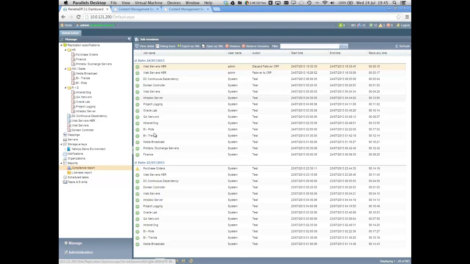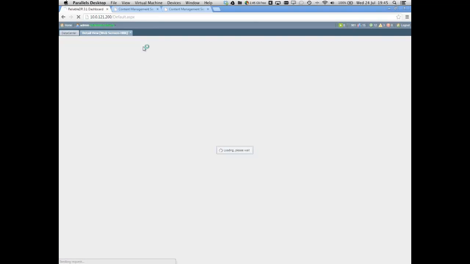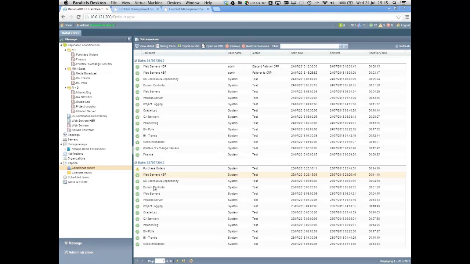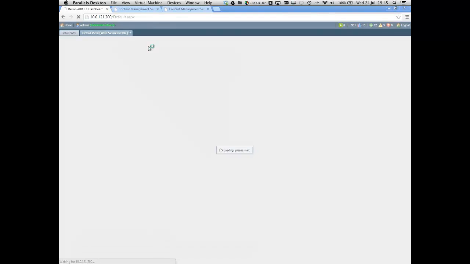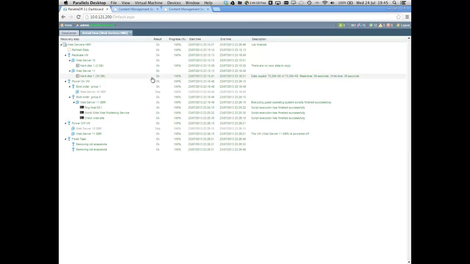But what we can do here is start to have a look at all these and drill down. If I take this test for the web servers and do view details, it will go into the logs and show me everything that it ran through, all the lists of all the tests, everything that it did. Oops, that's per usual, the joys of a live demonstration. There we go.